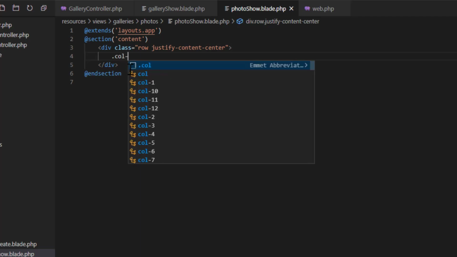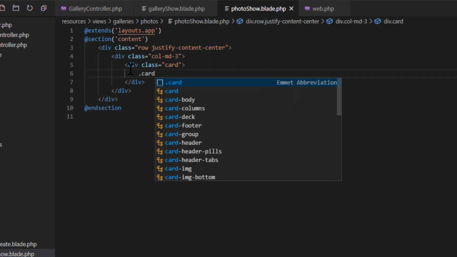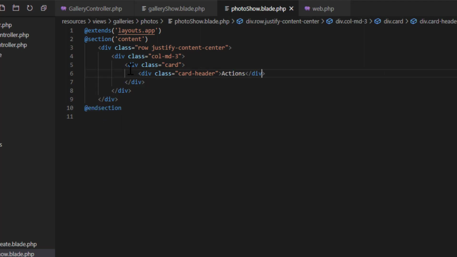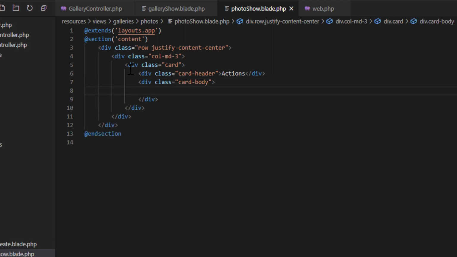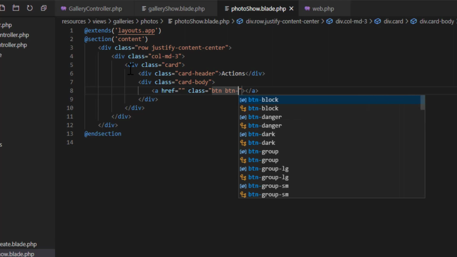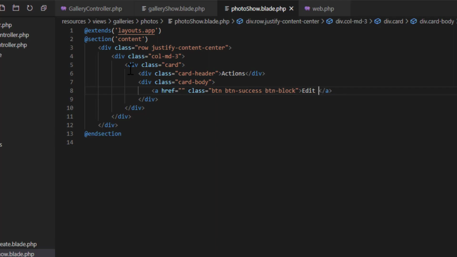And inside the row we want a col-md-3, and inside this col-md we want a card, and inside the card we want to say actions, because we want this card to be for edit photos and delete photos. We can put this actions inside the card header. And after our card header we want our card body. So inside the body we want two links. Let's give it a class of btn btn-success and btn-block, which should say edit photo.